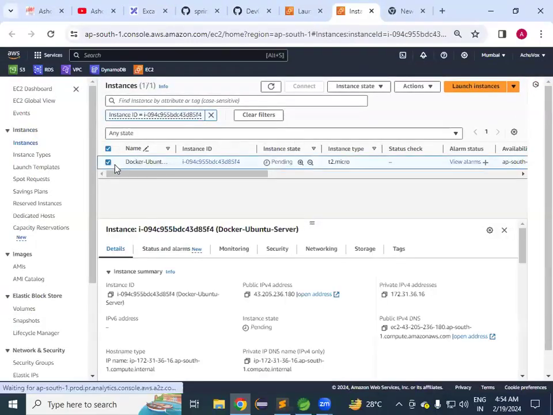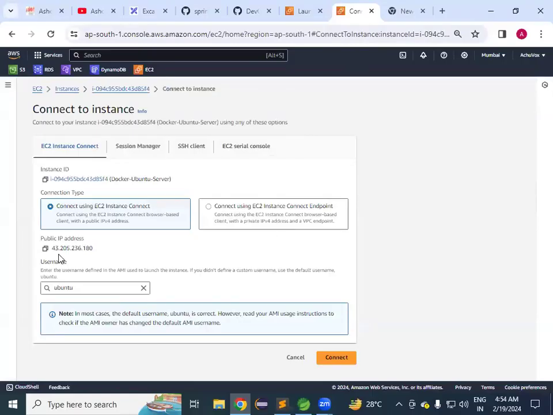Once it is created, connect with this machine, guys. For this one, the username will be Ubuntu. If you go for Amazon Linux, the username will be ec2-user. If you go for Ubuntu Linux, the username will be Ubuntu. Refresh. Yeah, the machine is started. If you want to know the username of the machine, click on the connect option. It will show you the public IP and the username. For yesterday's machine, what was the username? ec2-user, because it is an Amazon Linux machine. Today's machine is Ubuntu, so the username is Ubuntu only.